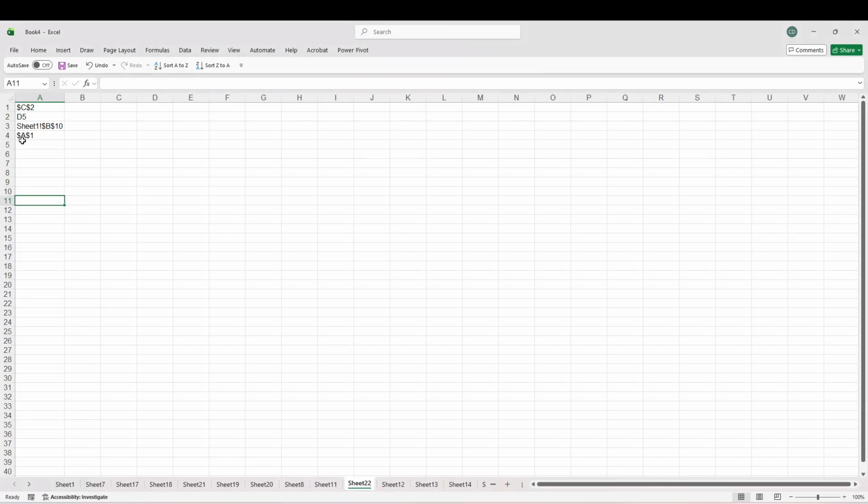The ADDRESS function is a useful tool when you want Excel to return a cell reference as text based on a row number and a column number. In other words, instead of manually figuring out what cell belongs to a specific row and column, Excel can generate that reference for you automatically.